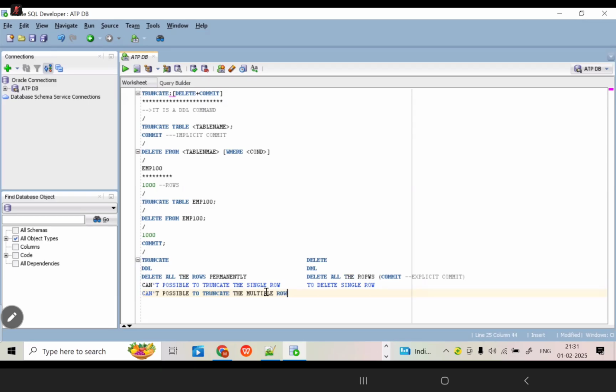Now you can tell me, can I delete multiple rows with delete? Is it possible or not? Yes. Now can I use rollback here? For truncate, no. Truncate won't support rollback, and commit is also not needed. Only delete can support the rollback.